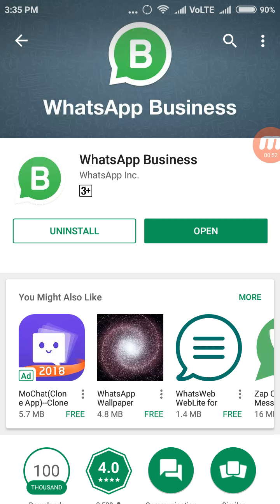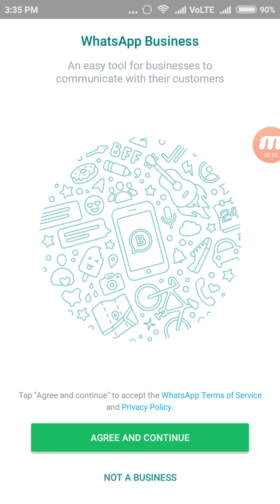So now as you can see it's downloaded. Click on open. So you will see this kind of interface when you first open the WhatsApp Business app.